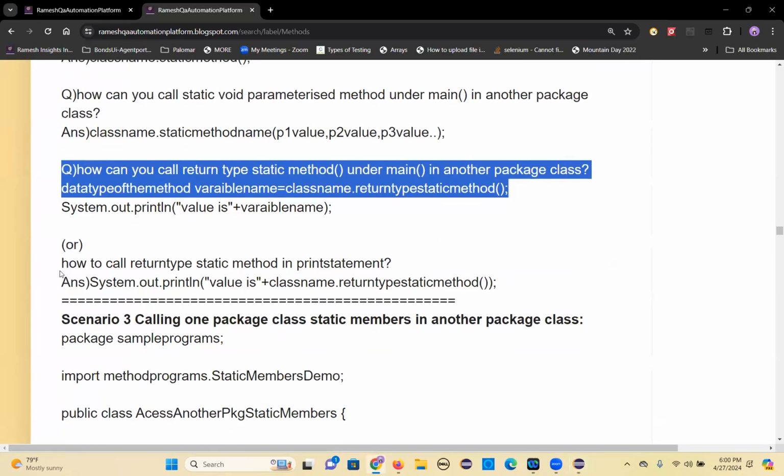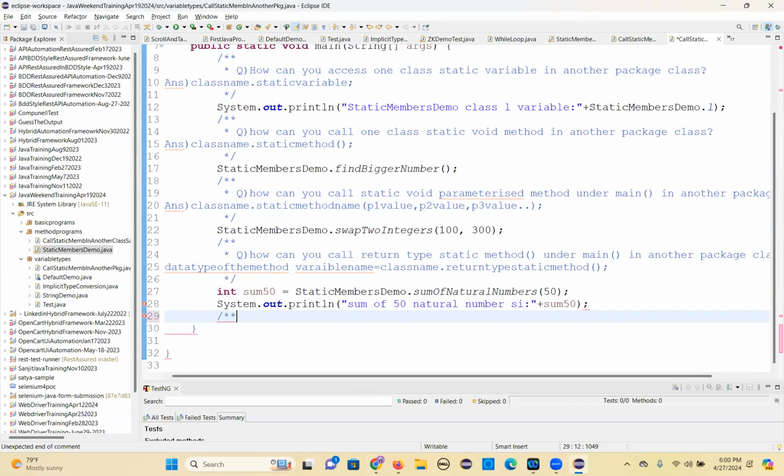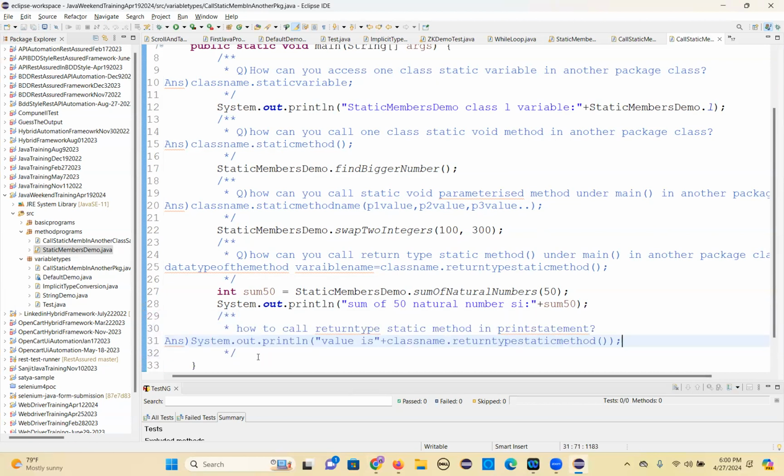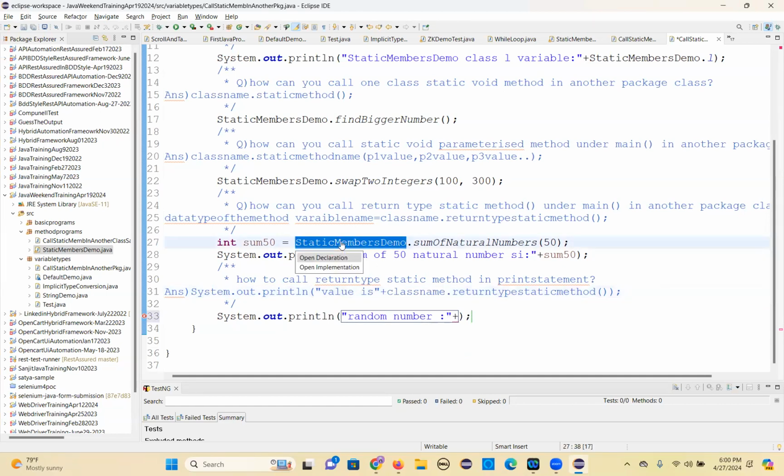And the last method is how to call a return type method in the print statement. Just need to call SYSO, control spacebar. That's a shortcut for the print statement in Eclipse. So you have to show the random number. This is also not visible because it is protected. Protected cannot be accessed directly because we didn't apply inheritance, right? If you don't apply inheritance, protected is not accessible in another package's classes.